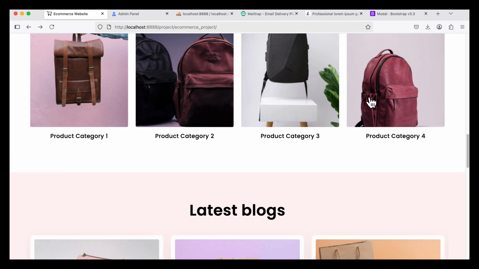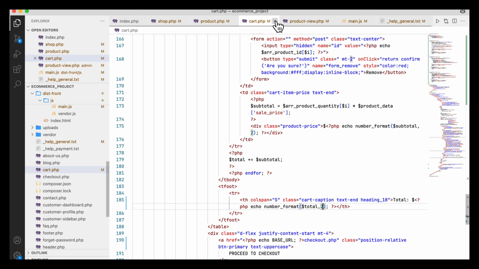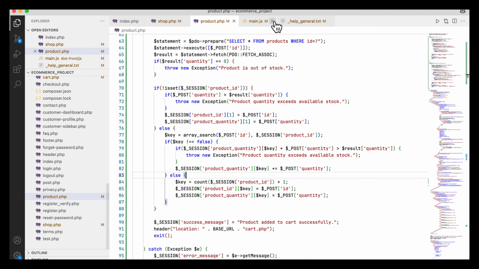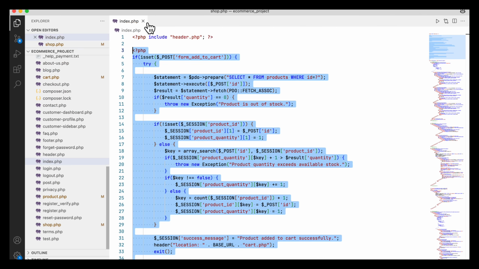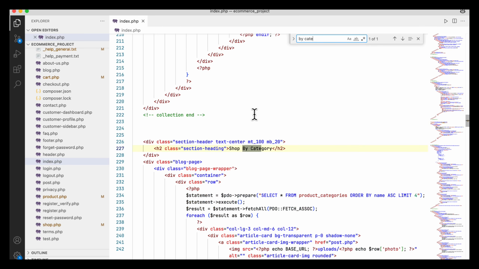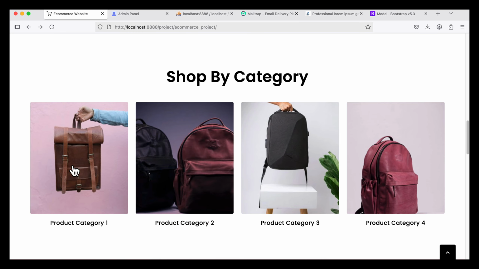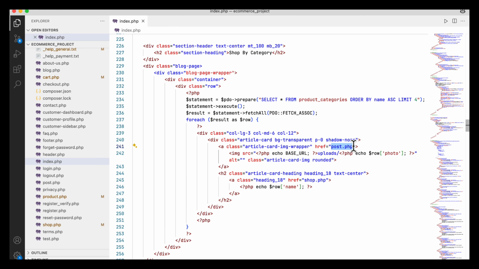And here you see, if I click on any product post category, I am going to fix it also at the same time. So I am going to close all the items, and I am going to the index. In the index, shop by category, I am going there by category here, and in the category you see there is no URL given here, only shop.php. It is actually not shop.php, it is post.php. Shop.php or this, both are shop.php actually.